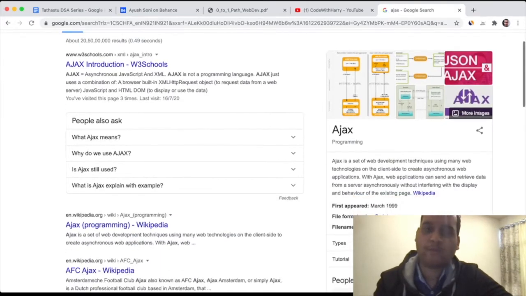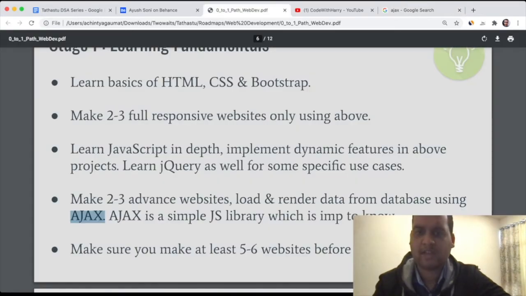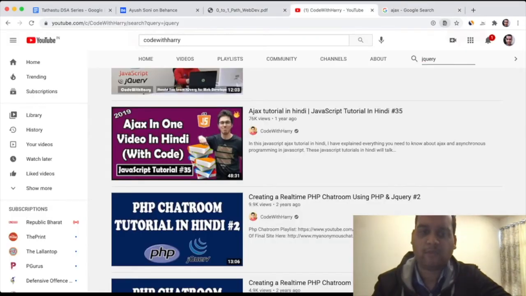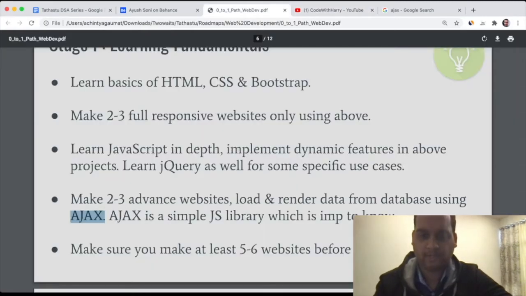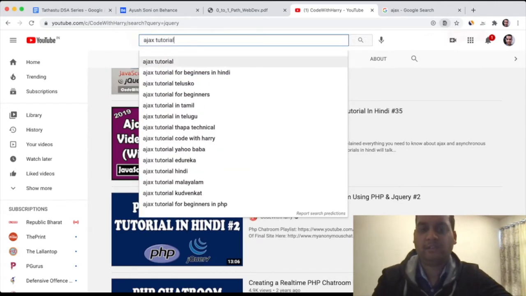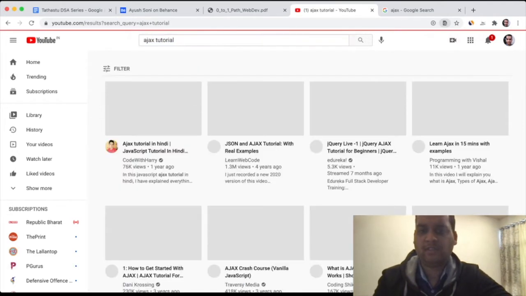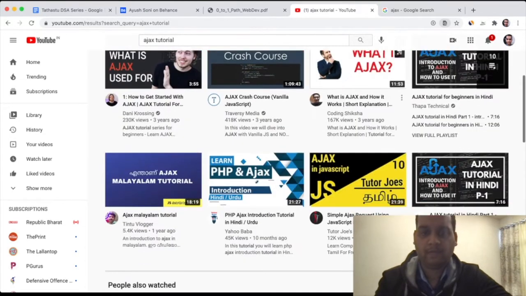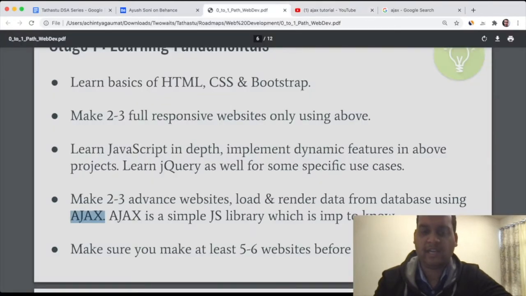It loads data from the backend without reloading the page. It's a simple definition. It's a simple library that you have to understand, and you can just watch a 48-minute tutorial by Code with Harry, that will be sufficient. Okay, you can also learn from some other location if you are not happy with that. Ajax tutorial, so you can watch any video which is available here. Okay, so you can just integrate Ajax in your websites.